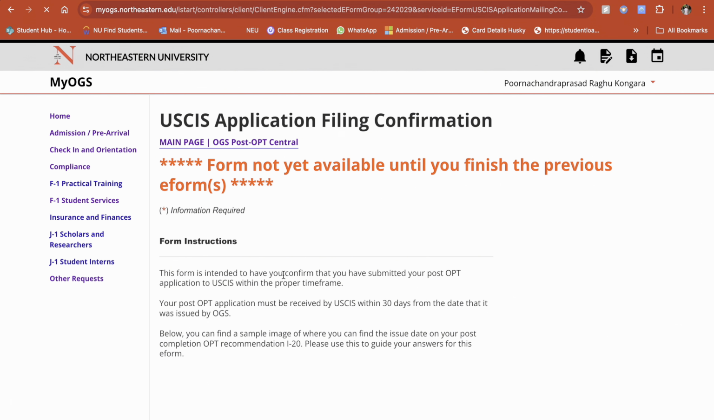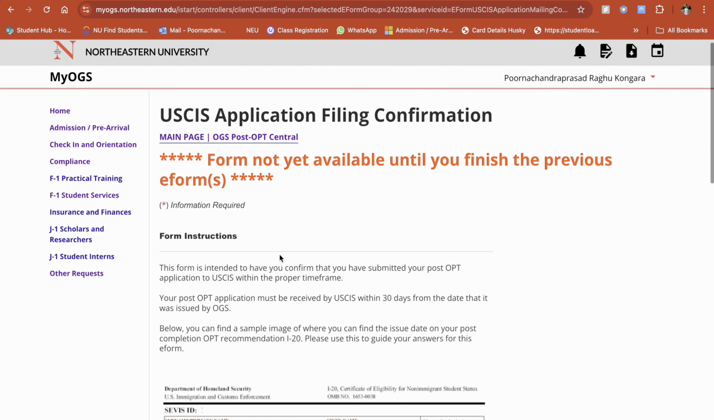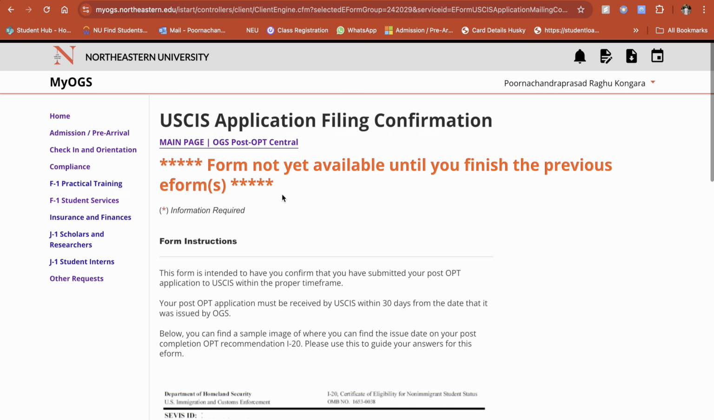confirmation. So this form is not available yet, as my e-form's second step is not completed. My I-20 has not been returned to me yet. So that's how I completed the 2 steps for the OPT I-20 process, and I will make another video for the USCIS filing as well.